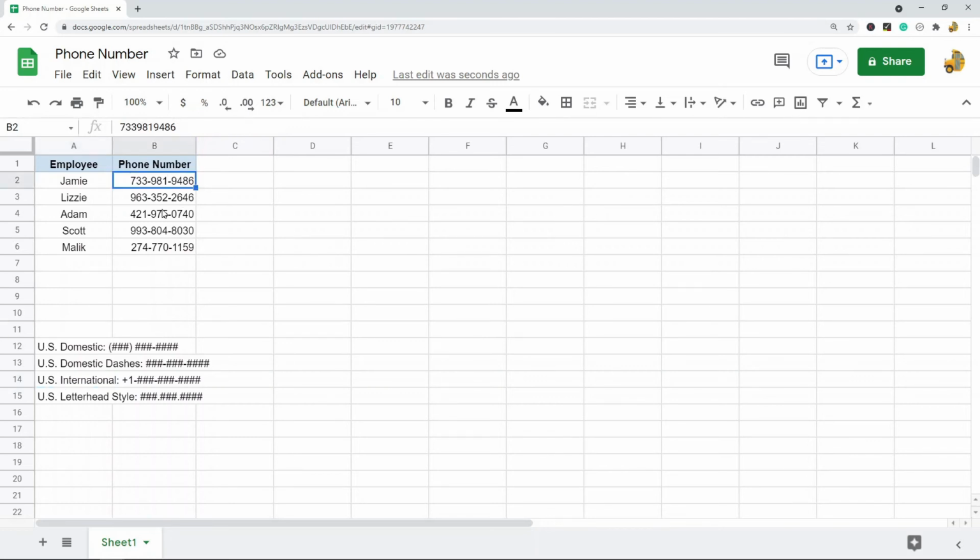Or if it's a totally different style format than a US phone number, you can just use these pound signs, or hashtags, number signs, whatever you want to call them, in whatever format your phone number is, and just set that as a custom number format with dashes. You can do dots, parentheses, whatever else you need for your format. But that is basically the best way to format phone numbers in Google Sheets.